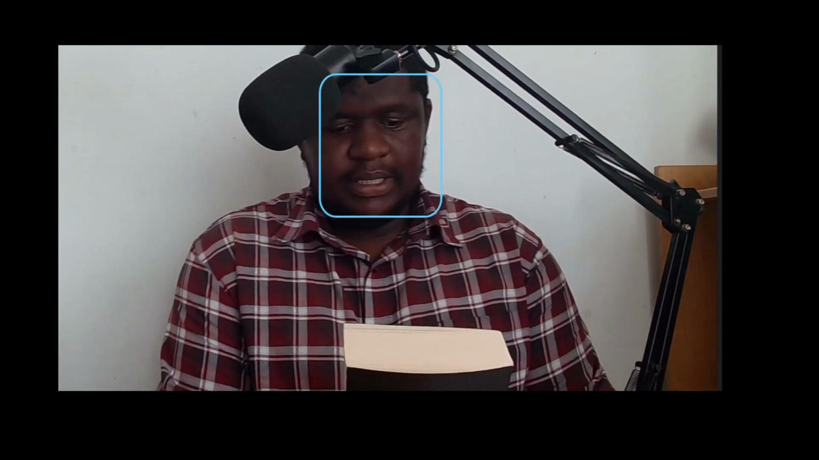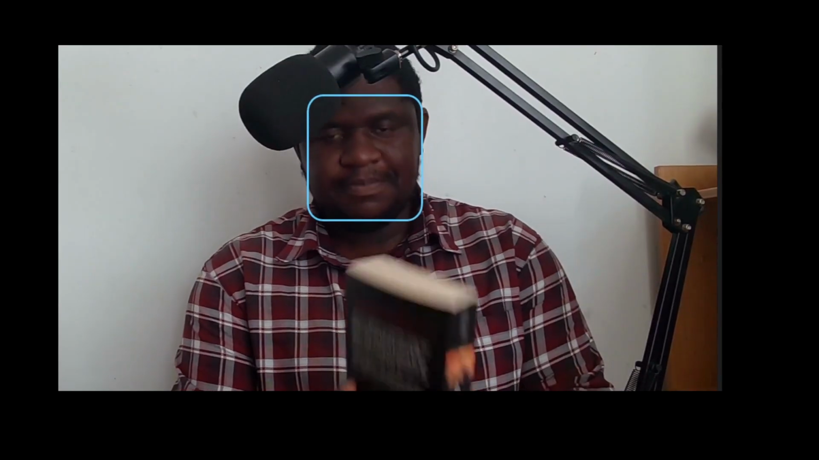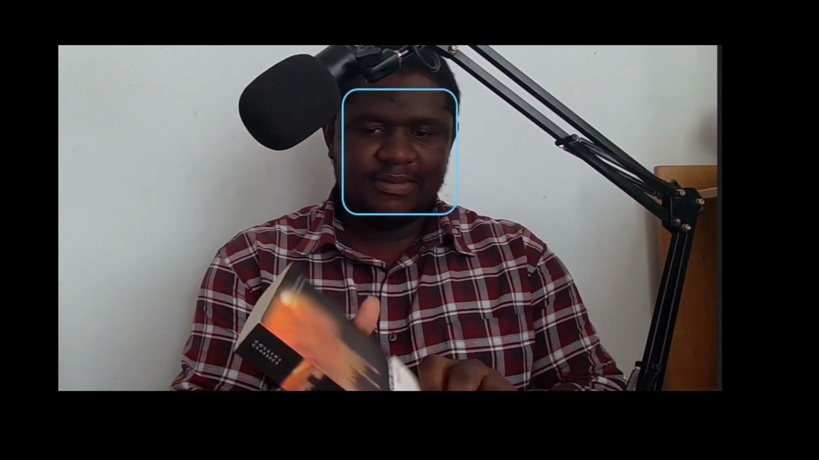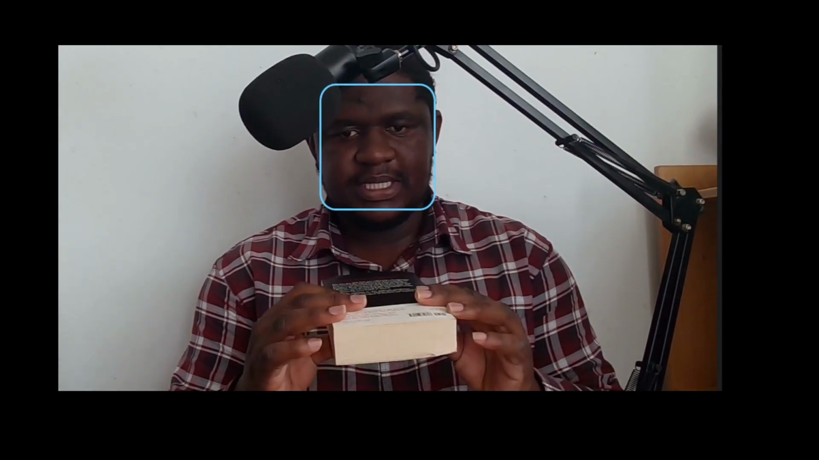Let me use Charlotte Bronte's Jane Eyre. The book I'm currently reading, I'm enjoying it. It's a classic written by Charlotte Bronte. So this book here, as we can see, has 6 faces because it's rectangular.